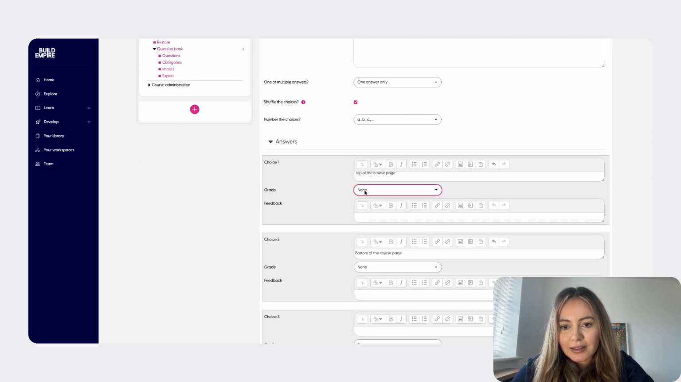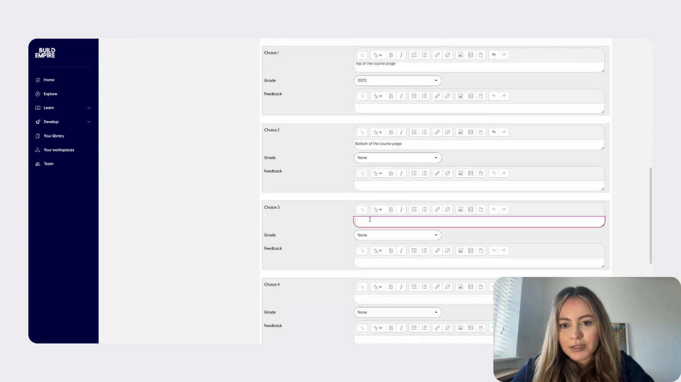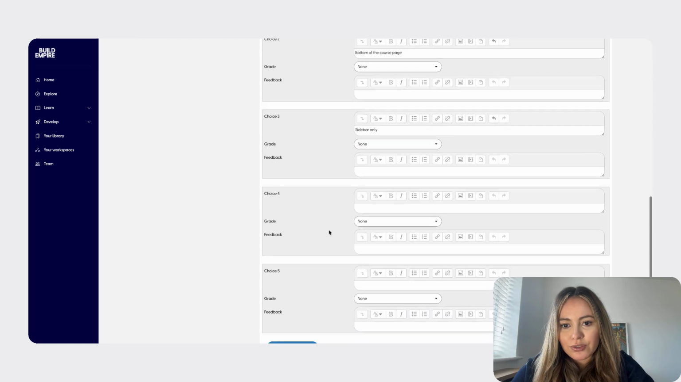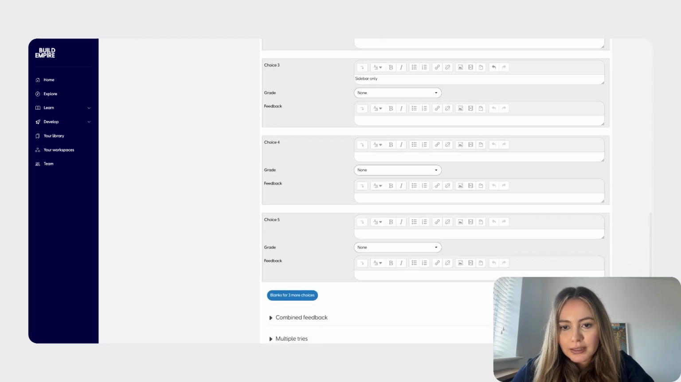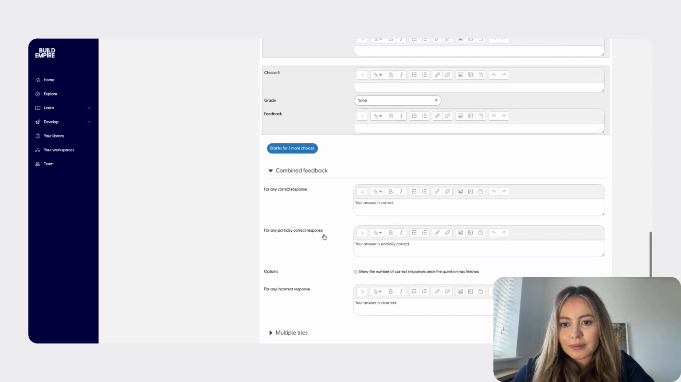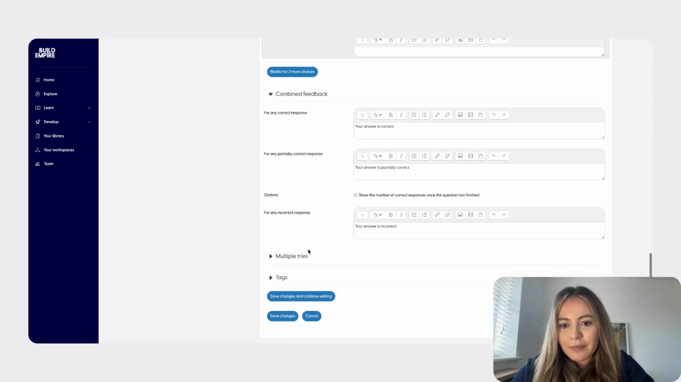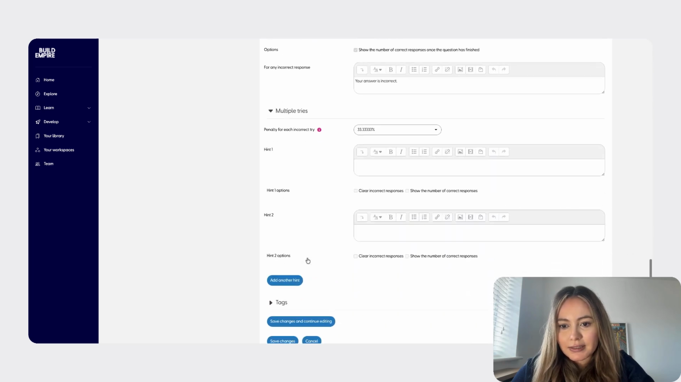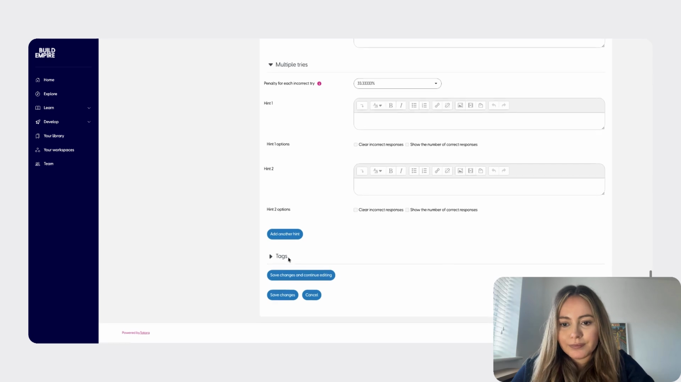I'll just remember to put back in that grade actually, yeah, so that one's right, 100%. And then, yeah, choice 3 again, so sidebar only, which is wrong. So I will put that as 0 for non-grade. You can change the feedback here as well, but I'm happy with how it is at the moment, so I'm not going to change that. So I'll save those changes.